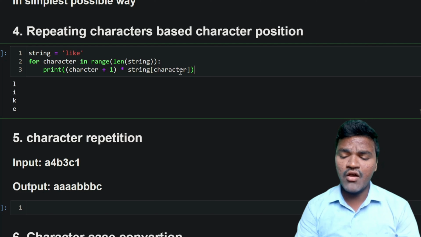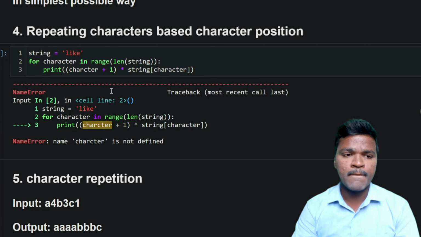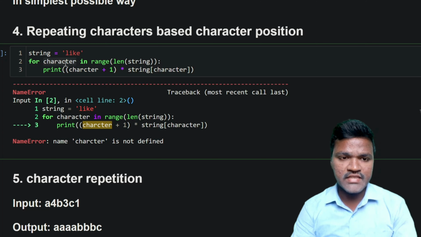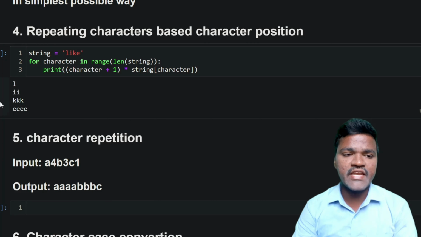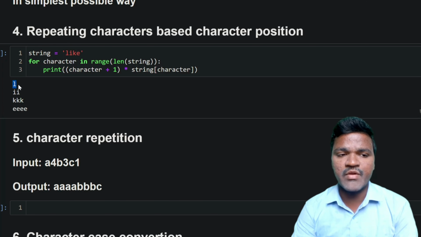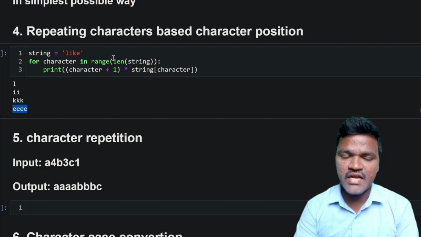Now if I execute this, we are getting a typo here. I will take this and replace it here, and if I execute this we can see the result. L is coming 1 time, I is coming 2 times, K is coming 3 times, E is coming 4 times. I hope you can understand how we are getting these results.